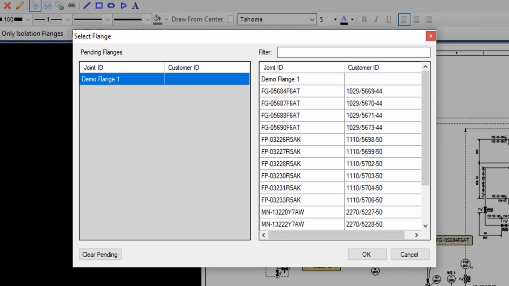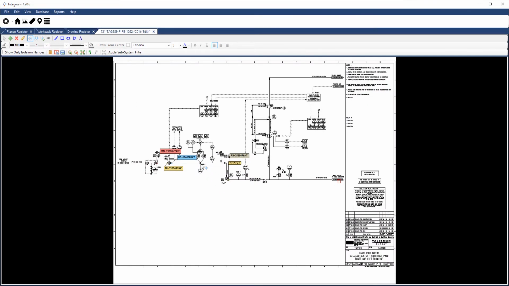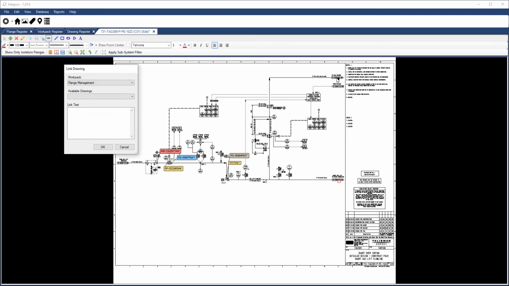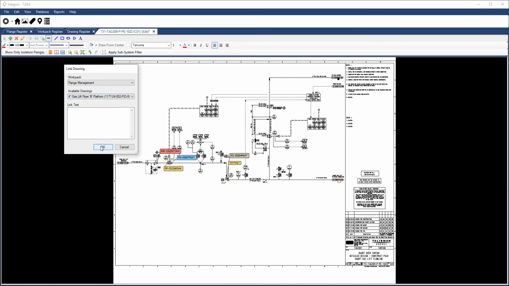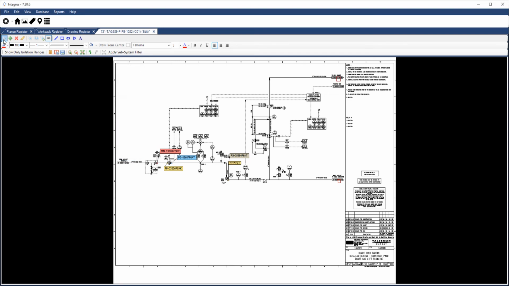The Pending Flanges table is a list of all flanges which have been associated with this drawing, whereas the other table is a list of all flanges in Integrus. Select your flange from either list and then press OK. Drawings can be linked by clicking on the PDF link button, clicking on the physical location the link occurs, and then selecting the drawing it links to. Click on the link to be automatically taken to this drawing.